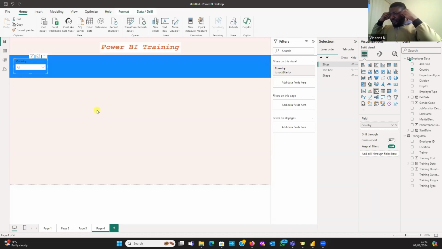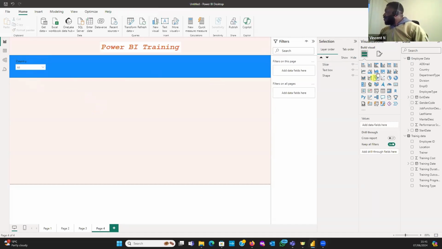All right, I'll just try to fill up this rectangle, and then we have our slicers ready for maybe development.